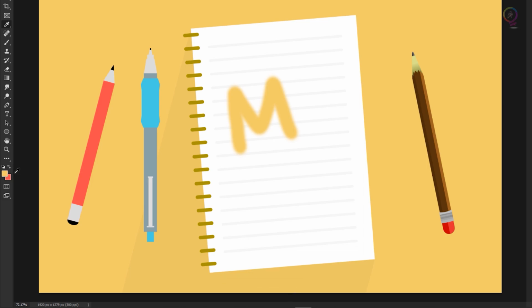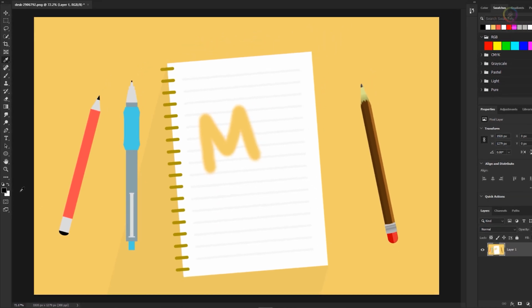Black and white are the default colors. If you ever need to get back to those colors quickly, press D on your keyboard. Or you can press these two small square icons at the top left here. And the foreground color is now black, and the background color white.